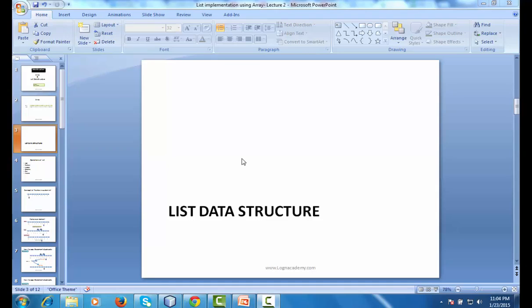A list data structure is a dynamic data structure which can grow as the elements grow. We have used lists in our daily life. If we are going shopping, the first thing we do is list down the items we want to purchase. So today we will implement our own list.